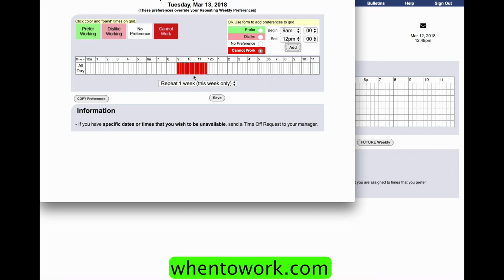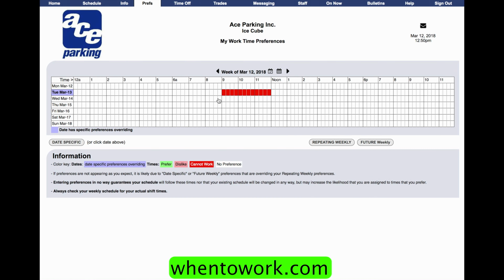So once I add that, it's going to block it off in red. It's also going to inform my manager for any shifts during that time that I'm unavailable. Say this is an 8-week class, maybe I can repeat that. So I'll click repeat and I'll save that for 8 weeks. So every week on my schedule, it's going to let my manager know from 9 till noon I'm unavailable.